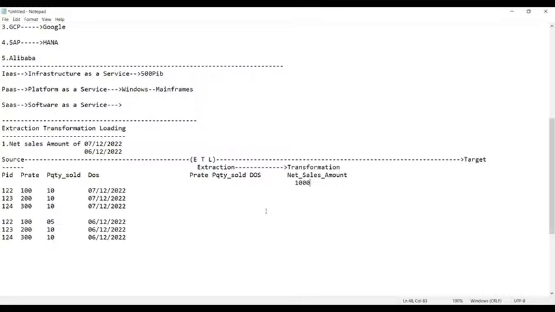200 into 10, how much is it? 2000. Am I right, guys, everyone? Very good. Now 300 into 10 means what? 3000. Now tell me, sum it: 1000 plus 2000 plus 3000. What's the total amount? Very good. So now we have a total of 6,000. 6,000 is the total amount. Guys, we can say it like this: 6,000 is the total amount.